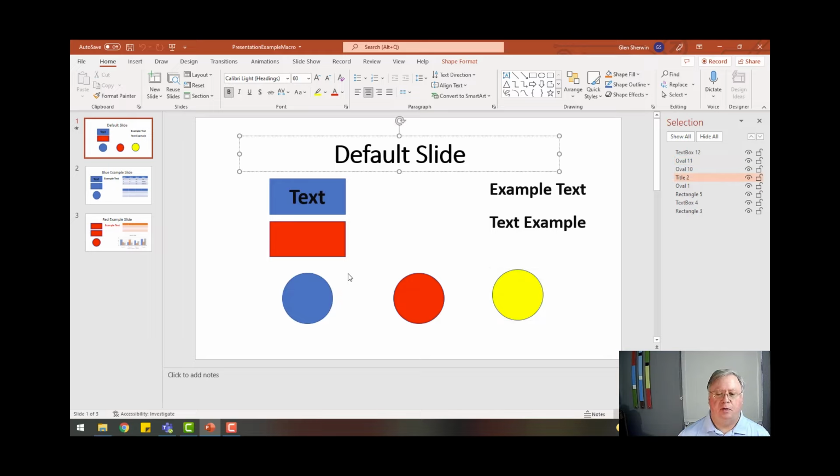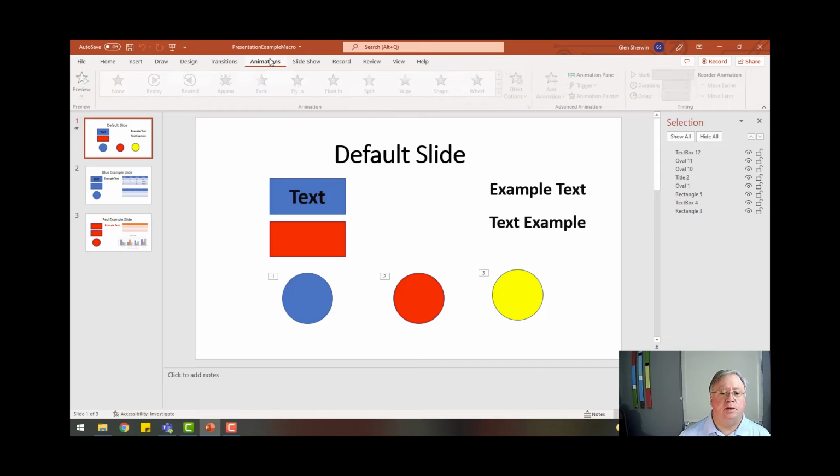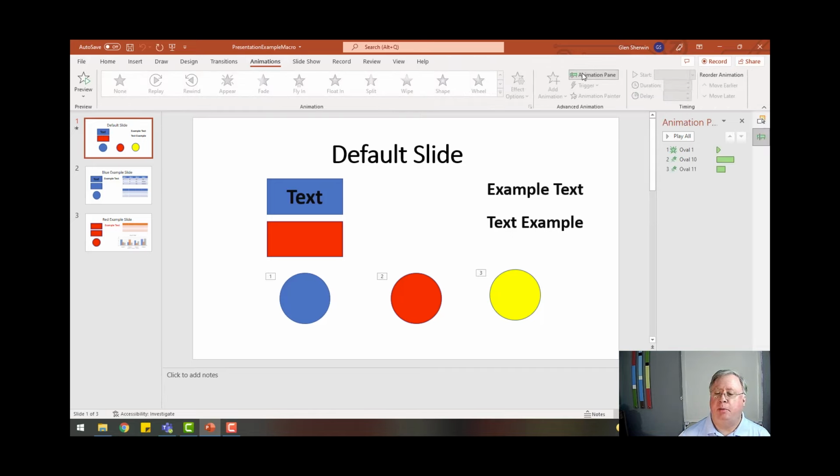So some of these names, being very generic, are hard to keep track of. So when we go into animation, if we select Animation at the top, go to the Animation Pane, I have 3 animations set up for these circles. And you can see animation 1 is Oval 1, Oval 10, and Oval 11. There is a code in the animation that helps you understand which animation you are looking at. If you're just looking at the side, it would be easier if I knew this was the blue circle, the red circle, and the yellow circle instead of these names.